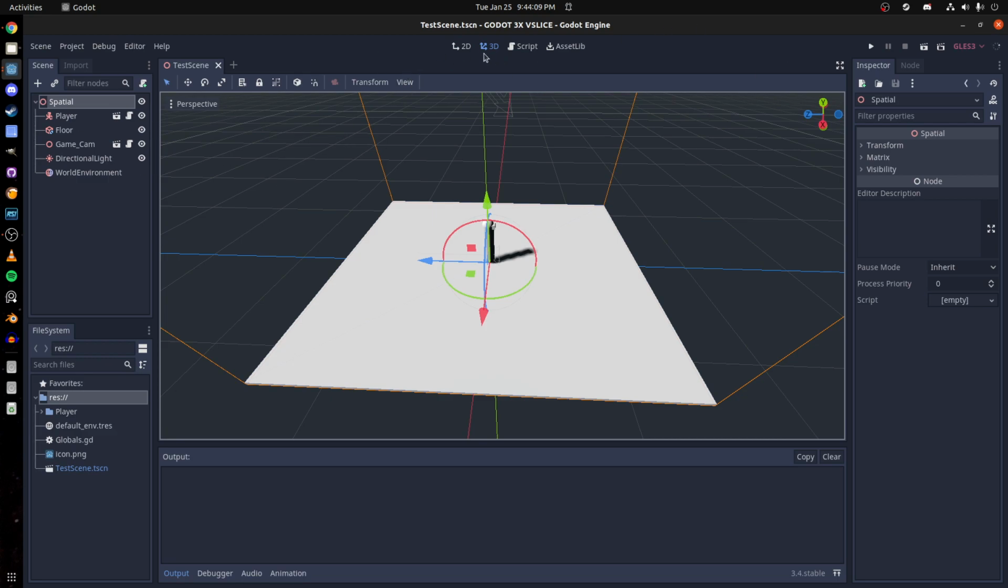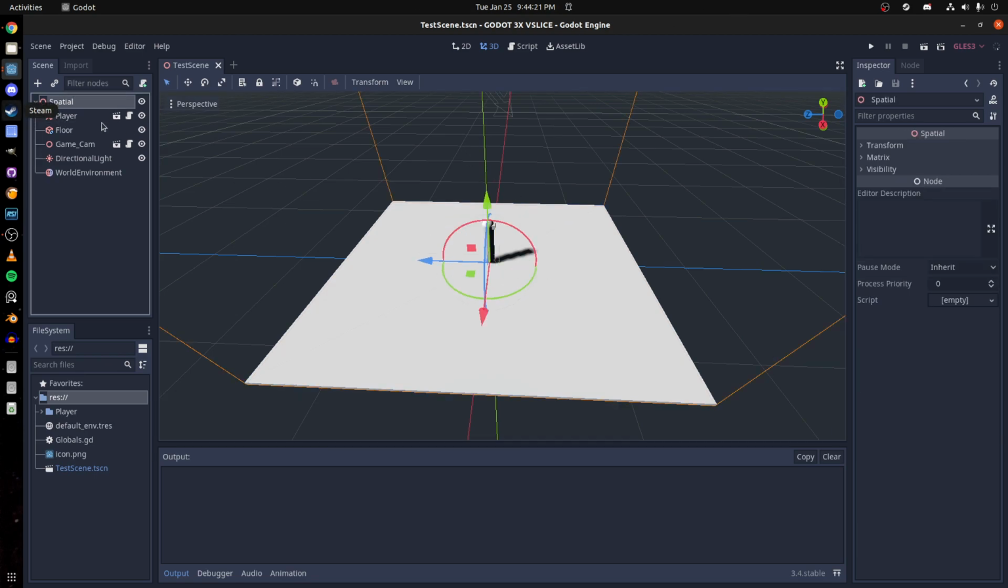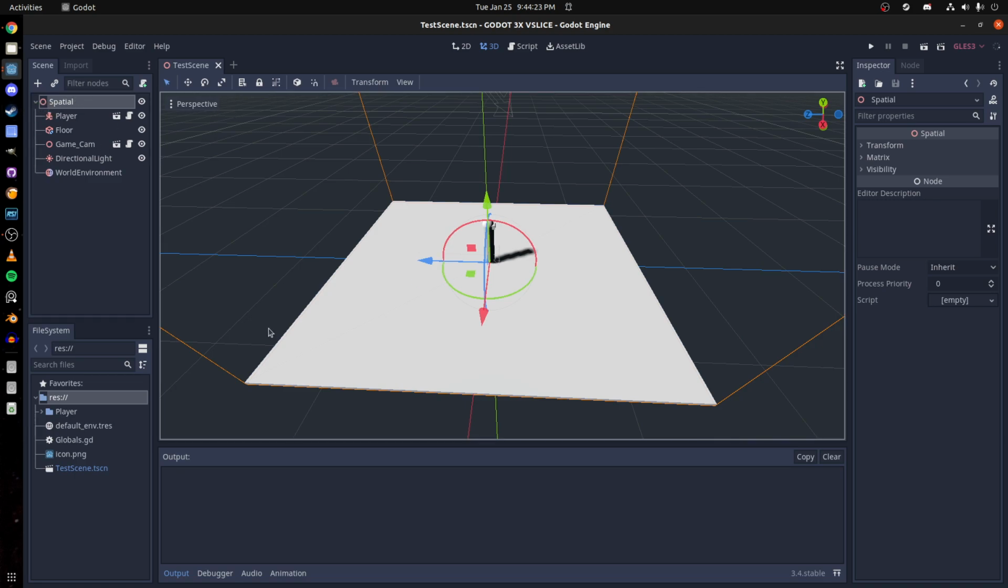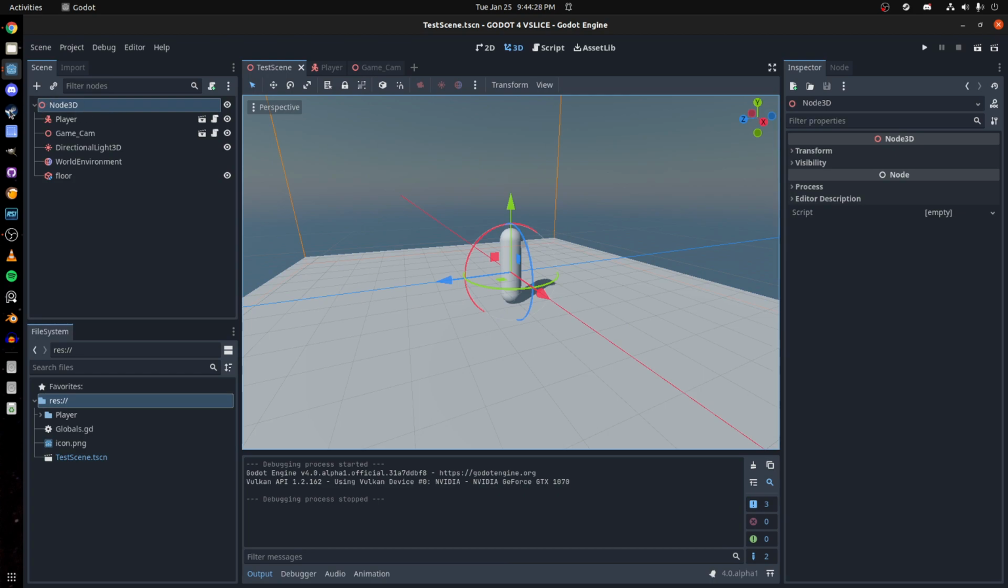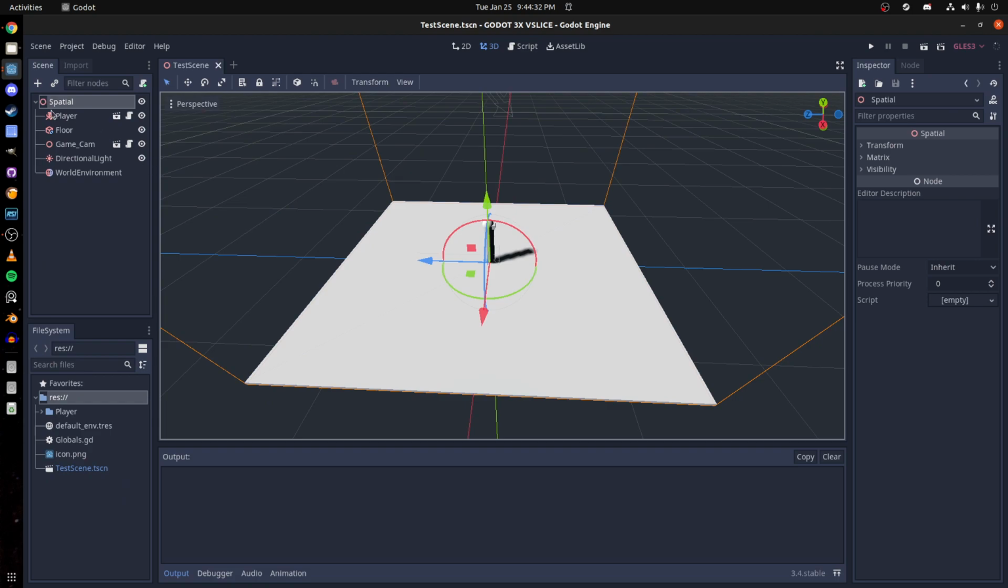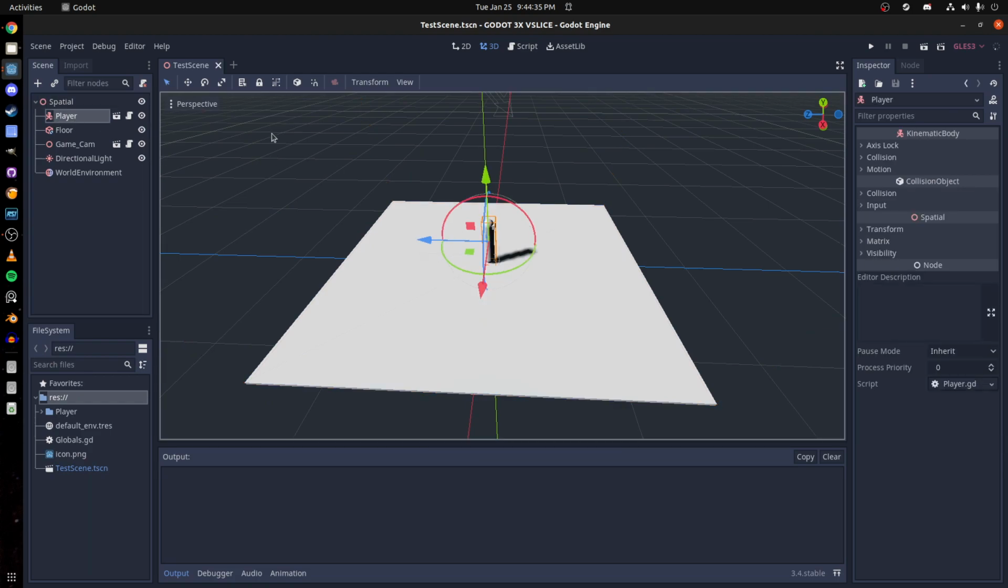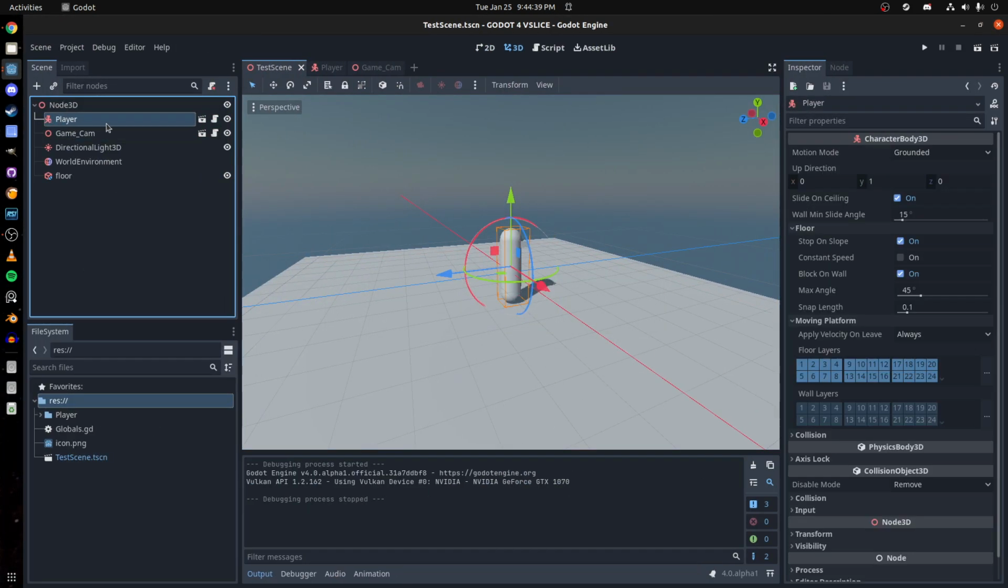So let's start with the things that I noticed at first while trying to recreate the same project in Godot 4. First of all, the spatial is now called a node 3D. So this is Godot 3. In Godot 4, it's called a node 3D. And then the player character, you normally would use a kinematic body. It's now called a character body. Character body 3D, I mean.